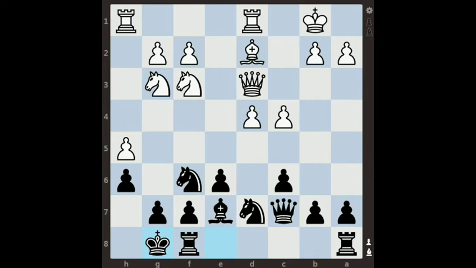Okay guys, let's take a break of just 10 seconds, and then I will continue with the other variation. The other variation means the queen c7 variation. And then we will finish off with this line.